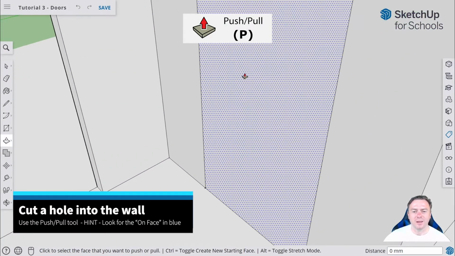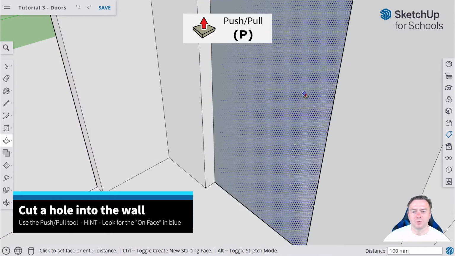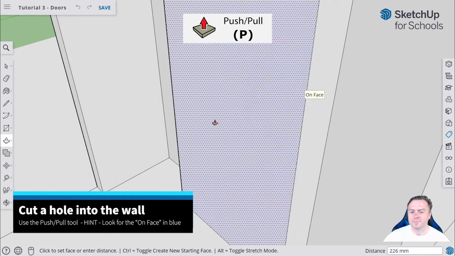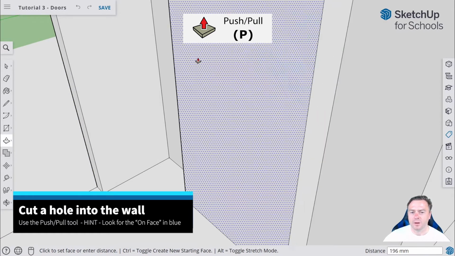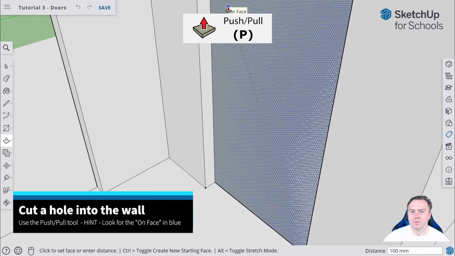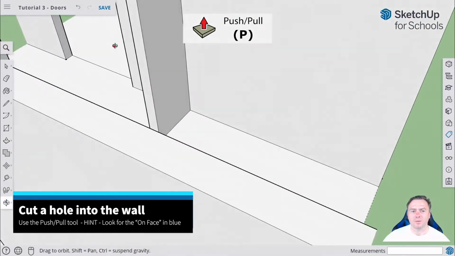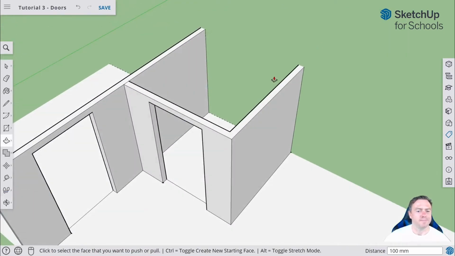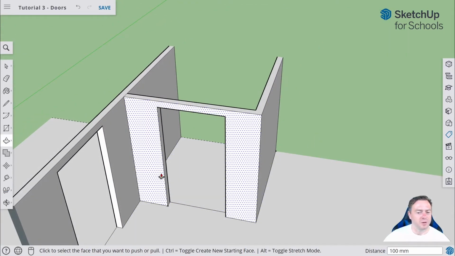So just to show that again, that was the skill. I used the push pull, gone through and it's gone funky. So instead of that, we try and find where it says on face, and then it will get rid of it. Okay, fantastic. So we do have that door now.